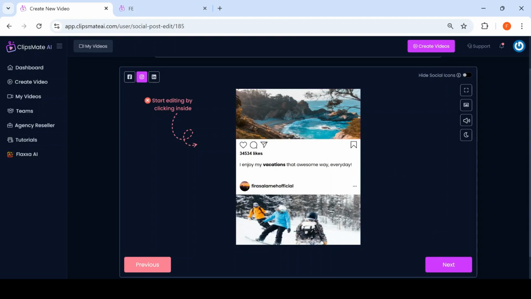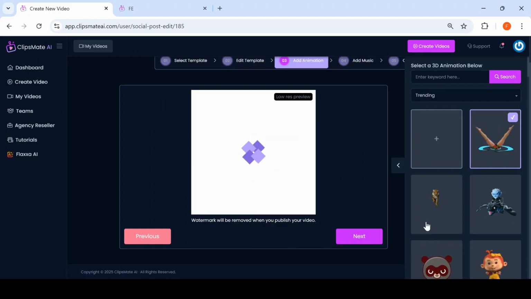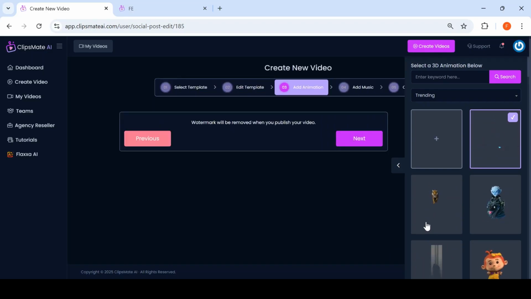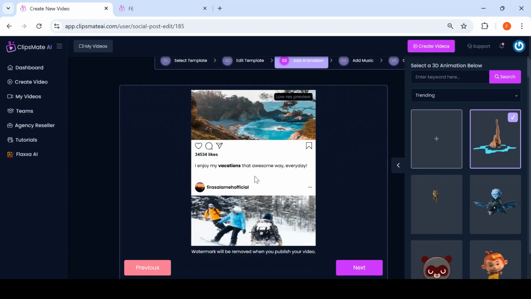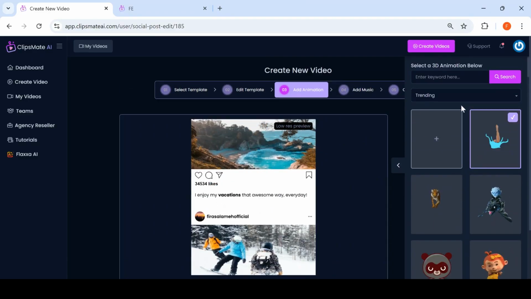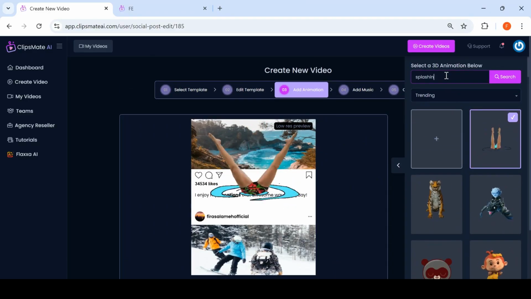Then I go next, and that's where the magic happens. That's where the attention, like the scroll stopping feature, that will be there. See, for example, this one, but I can actually remove it and put something else in there. For example, I can do, let's say, splashing.